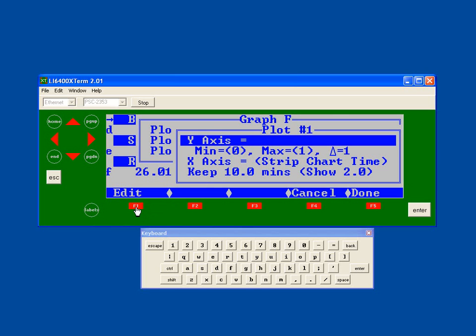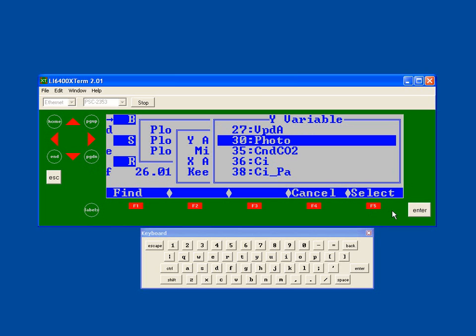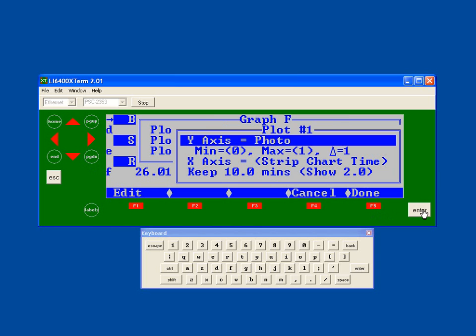For the Y-axis, let's edit that, and we will set this up to monitor photosynthesis. So if you page up, you should find photosynthesis in the list. It's normally a positive 30. There it is. Highlight it, and you can either press Select or Enter.